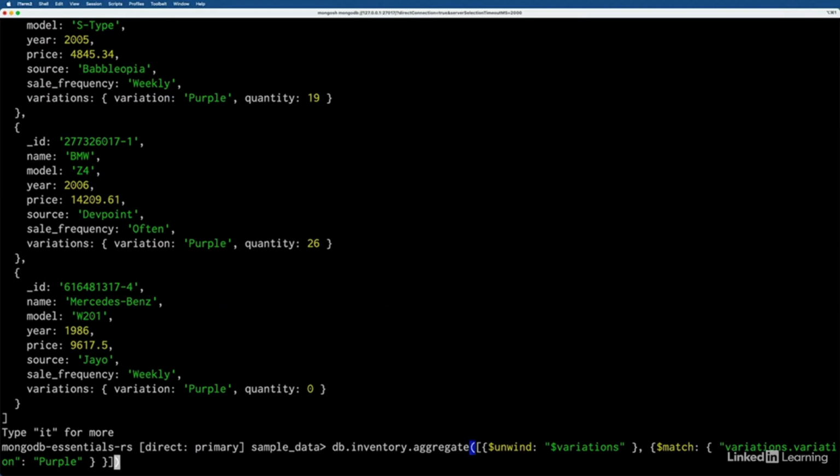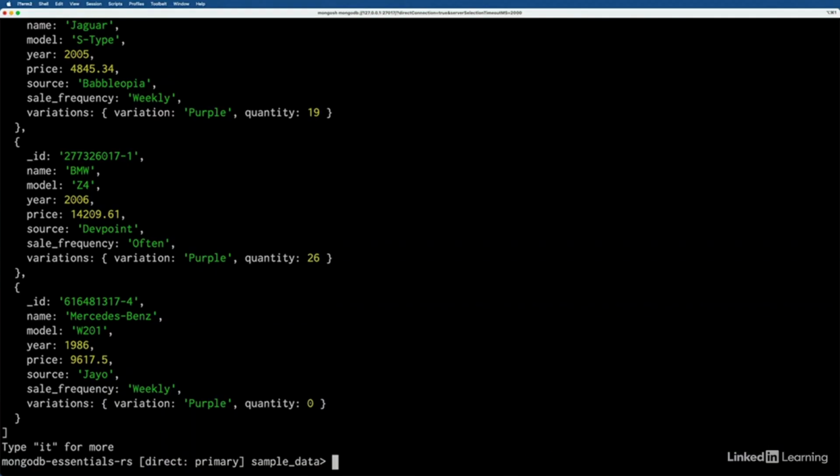So in this case, what you should do is add an additional match stage before the unwind stage, because MongoDB can directly filter out any of the documents that don't even have a purple variation in the variations array before unwinding it. So let's do that. I'm going to again add this match stage and then say variations.variation and say it has to be purple. Okay, cool. So this is going to be a lot more performant.